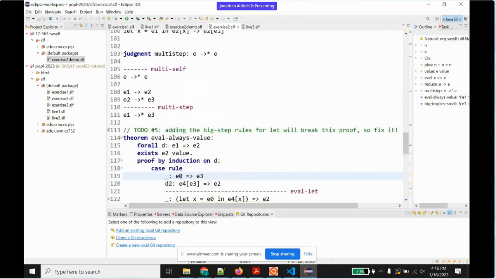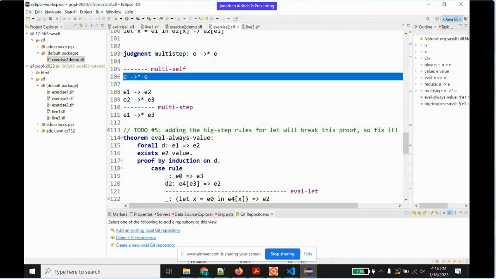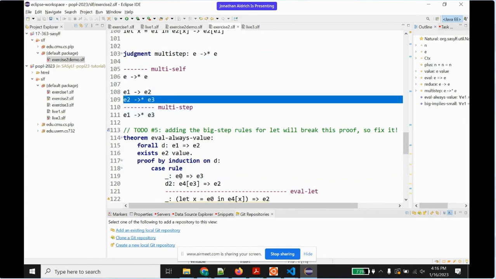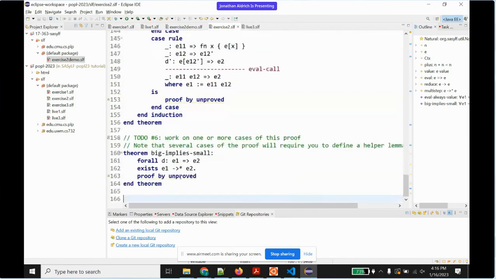So yeah, nothing magic about star. There's a judgment E arrow star E. And I've defined it as either the recursive case, E arrow star to itself, or it takes one step and then 0 more from there. Okay, yeah, so that's a great question. So that's the multi-step judgment. Again, kind of a common thing people provide.